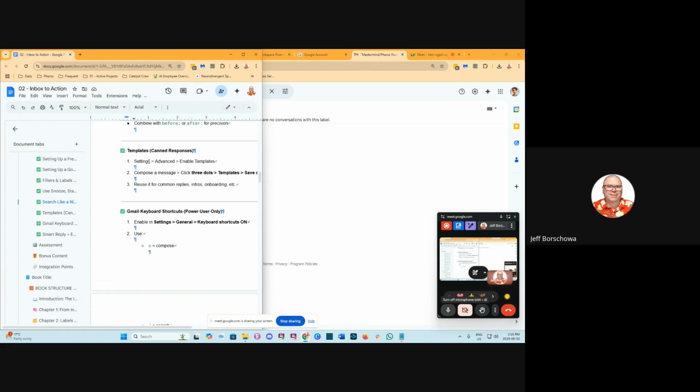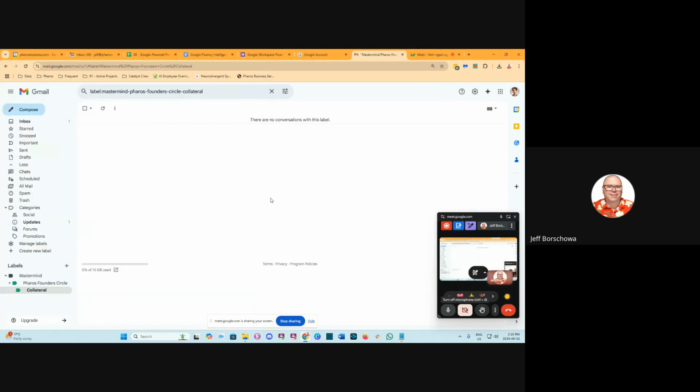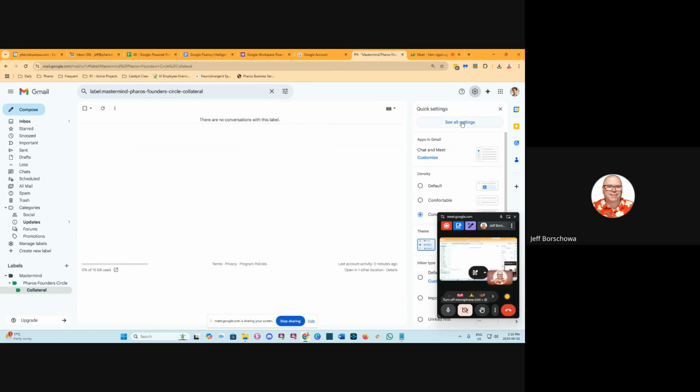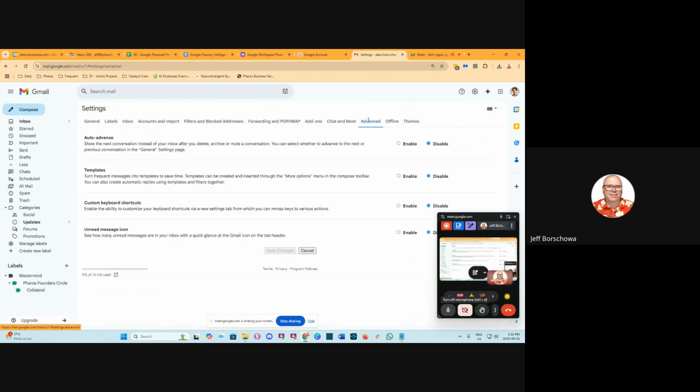Okay, so templates. Now this is where I think Google gets missed a lot, is the ability to have what they call canned responses. So if we go to settings, and it'll be in advanced. So if you want to see the next conversation after you do something, enable it. Templates we're going to enable. We might as well have shortcuts. And we definitely want the unread message icon. So that does it like this, so you can see very quickly.